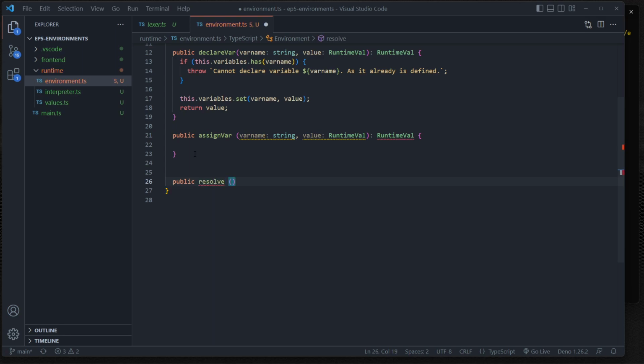And this resolve function is going to take in the var name and return an environment. What this is going to do is allow us to traverse the scope of environments to find a variable if we need to assign, right? You can imagine if we're trying to assign x, and x doesn't exist here, but x exists in the global scope. We want to traverse through the parent and get that reference to the variables.